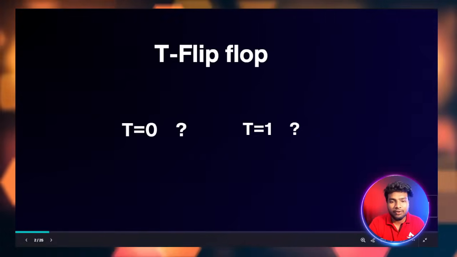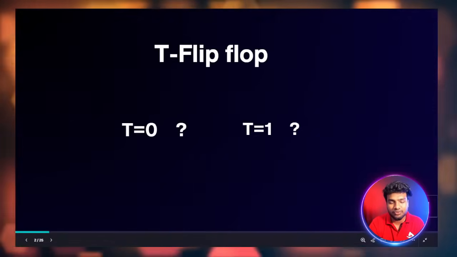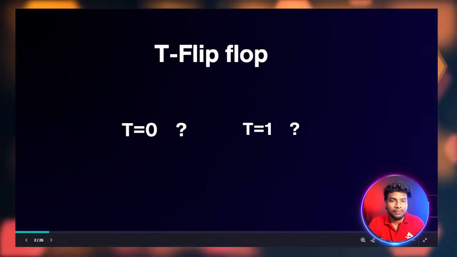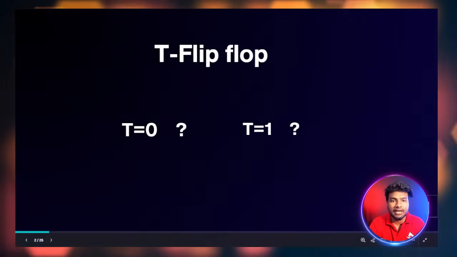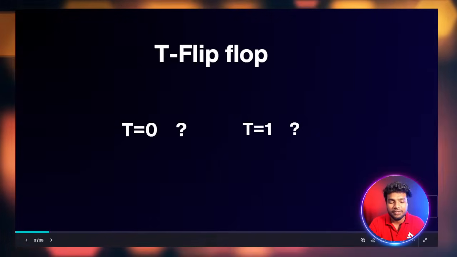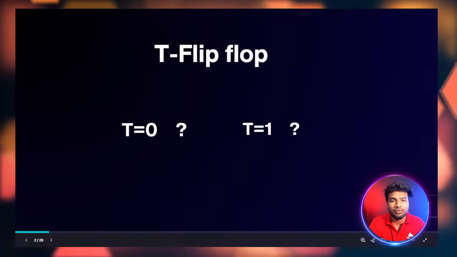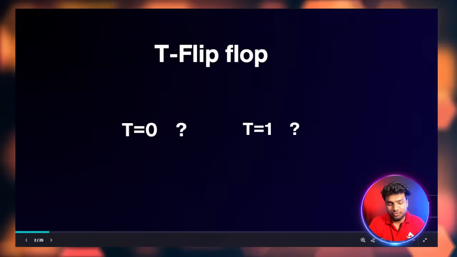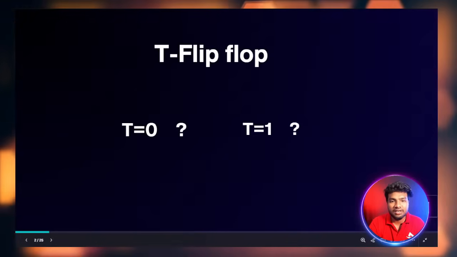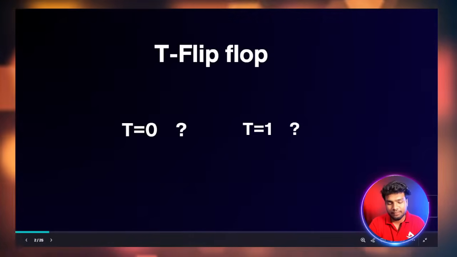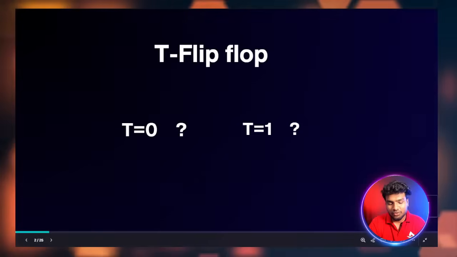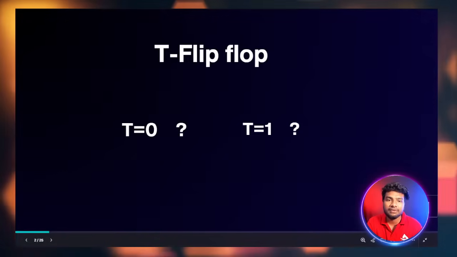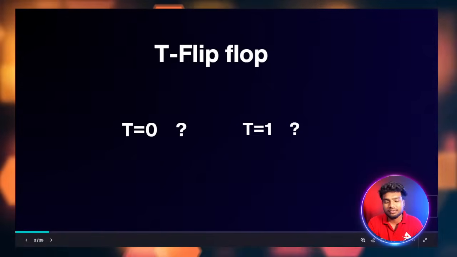Can anyone respond? Narayanamurthy, you can respond. If you know, you can respond in the chat box. If T equals 0, what will happen? What is the output if T equals 0, and if T equals 1, what is the output? If you know the T flip-flop functionality, you can answer in the chat box. T flip-flop is nothing but toggle flip-flop: when will it toggle, and when will it not toggle?